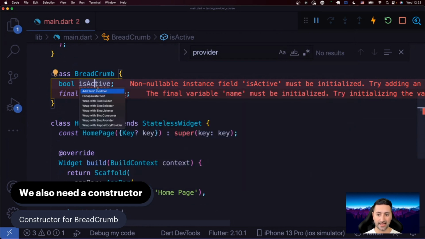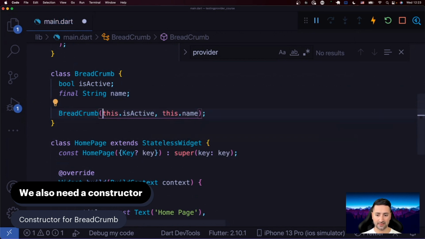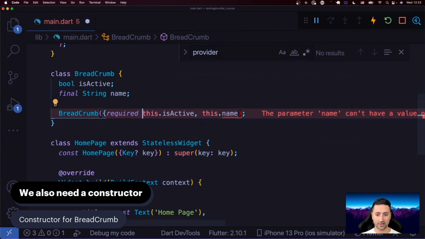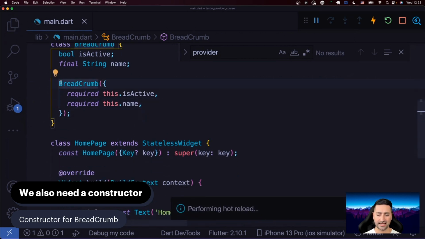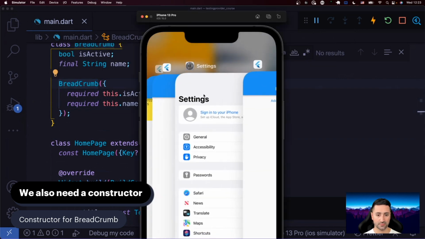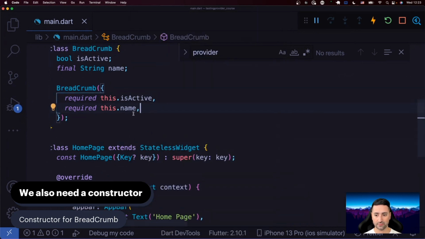So let's go ahead and add the constructor in here. So like that, we're going to make this isActive and this name, and let's make these required named parameters, okay, like this. Now they're required named parameters. And unfortunately, we can't make this class constant simply because we have a variable, of course. Let's go back to the application so that it can do a hot reload.